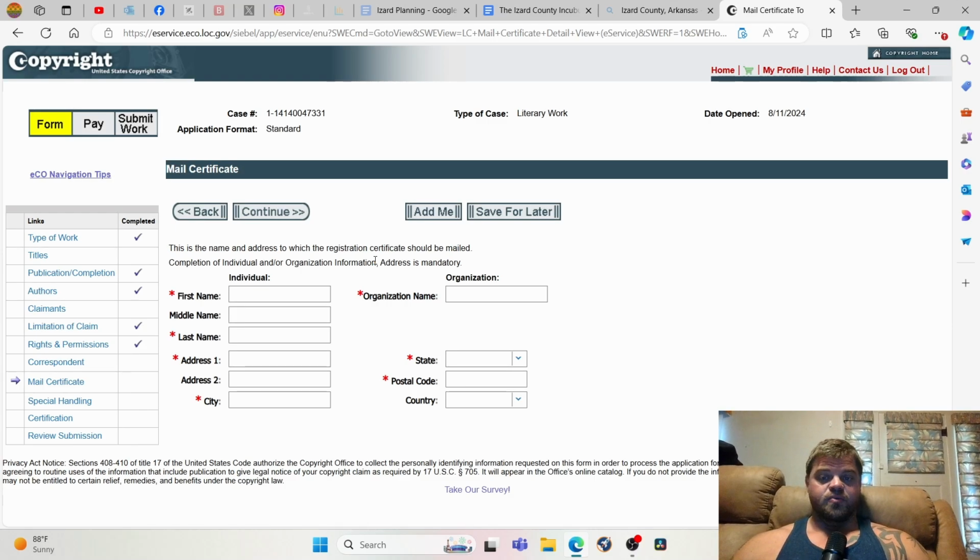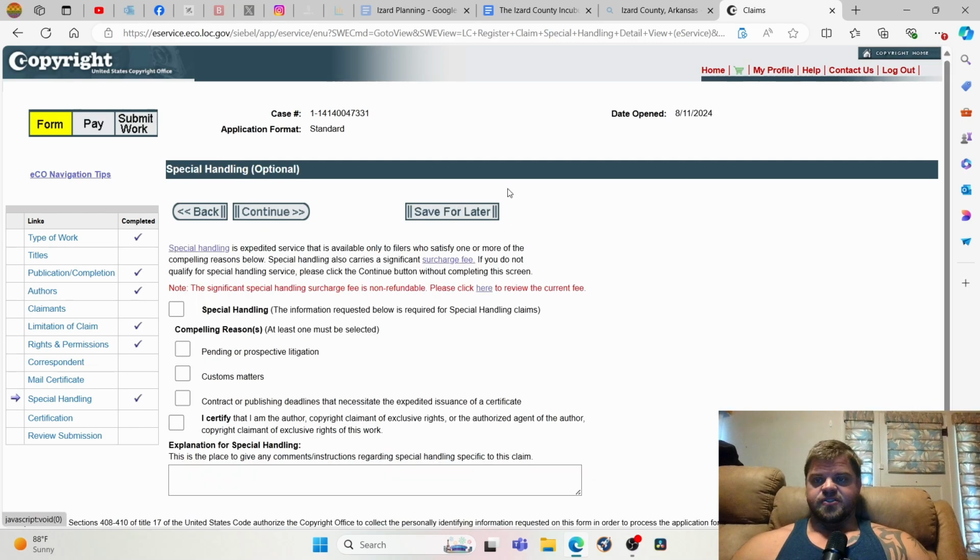Mail certificate. Do you want it mailed to you, emailed to you? They're going to mail you a copy regardless. So do that. So on this page, this is only if you want to do special handling. Ignore all of this unless you have a reason for it. It does not go any faster.